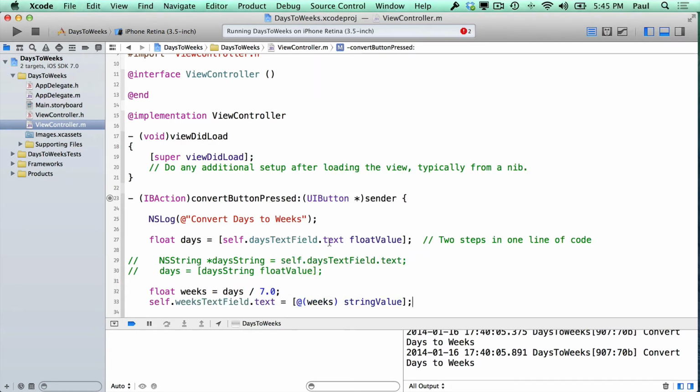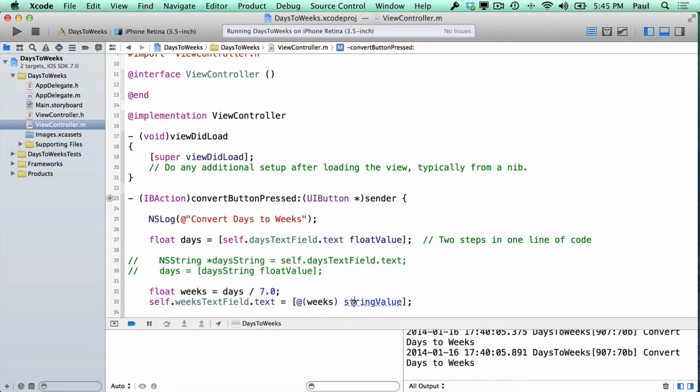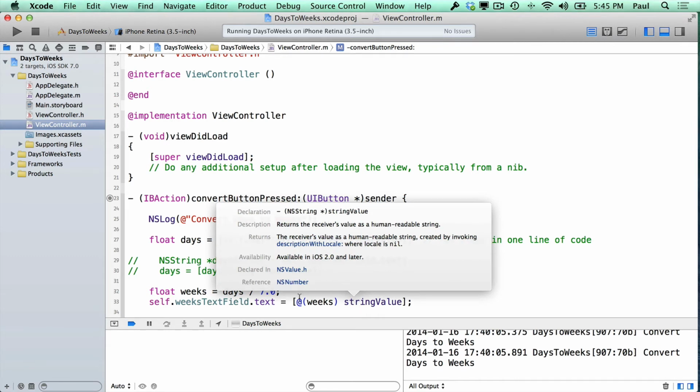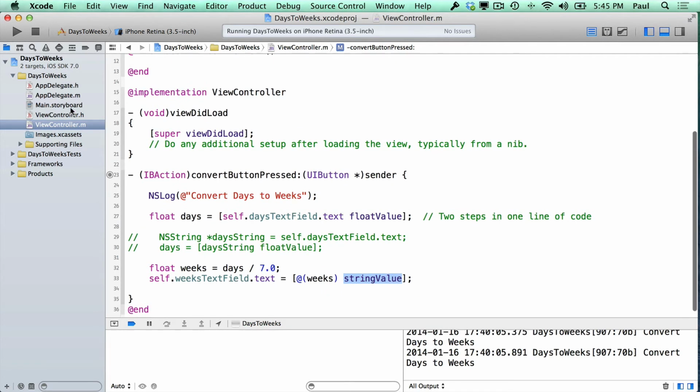So if you want more information about any of these things, you can hold the Option or the Alt key, and then that should show a question mark. And if you click on something, it should show you the information about what it is. And you can read that. And then down here, we can see this. Again, what we did here, this turns our float into an NSNumber object. And as an NSNumber object, we have a method call that can turn the number into a string or a text value that we can assign back to the app.